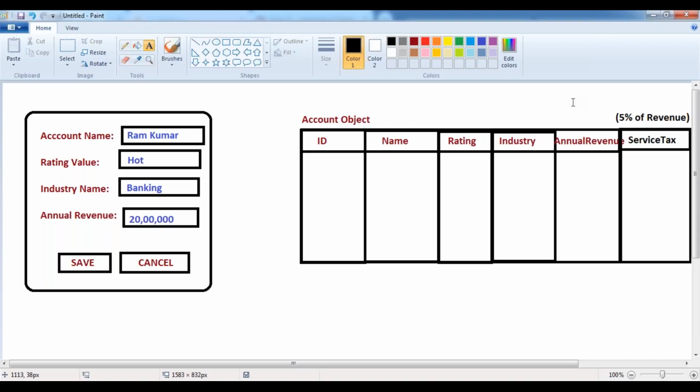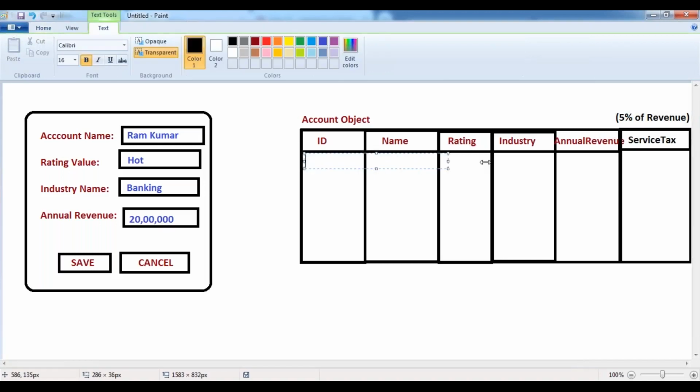So for that reason, I want this column value to be automatically generated whenever I'm creating a new record. Here I'm giving the name value, the rating value, industry, and annual revenue. The ID will be generated by Salesforce, because account record IDs start from 001. For example, it generates the ID 001345667.